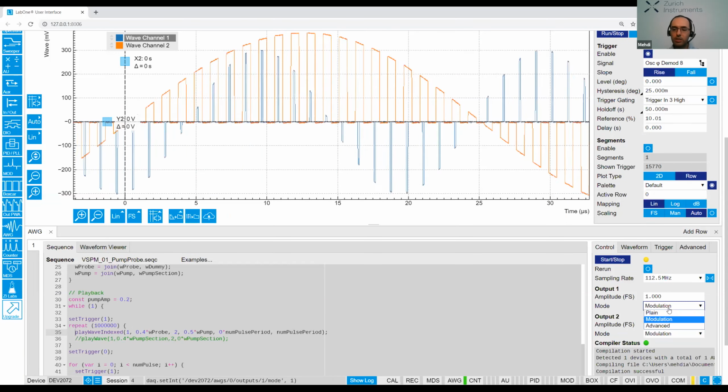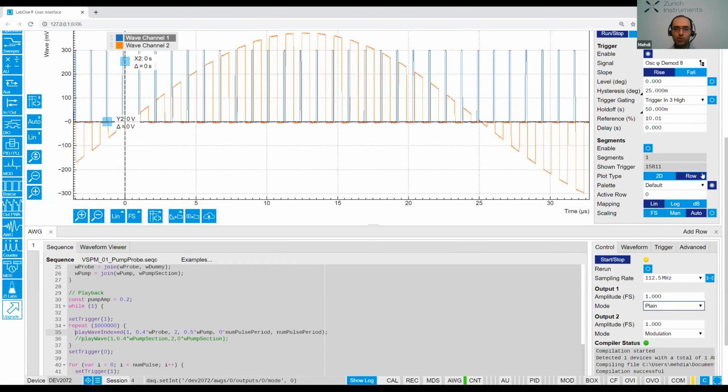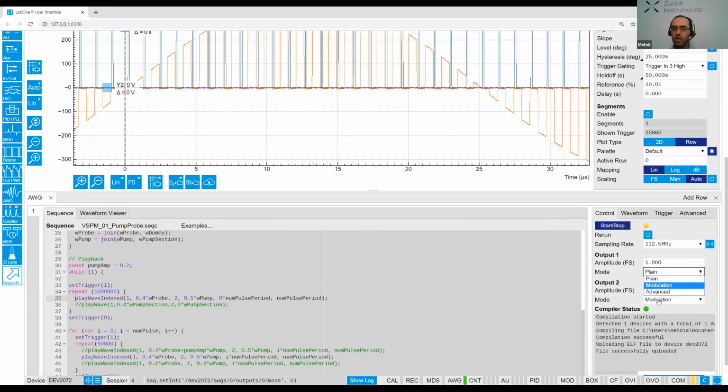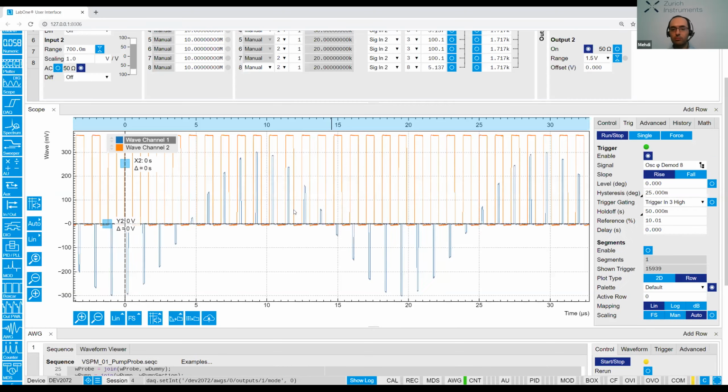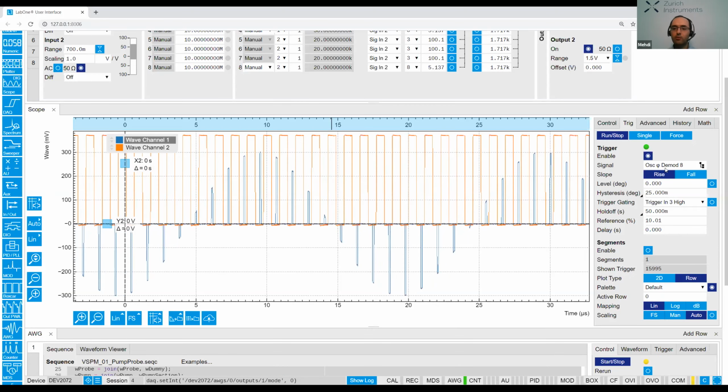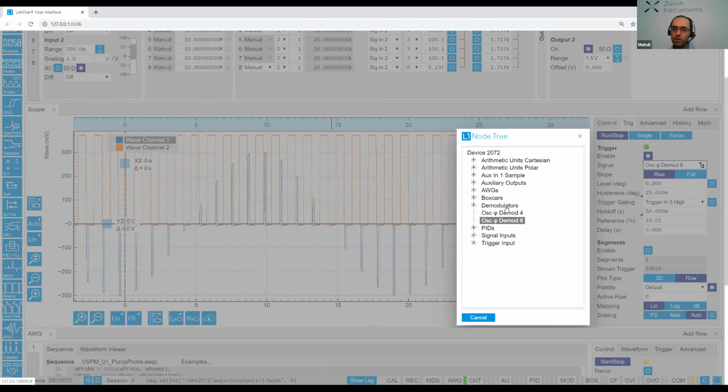But in this case, let's get back to just modulation on the probe, and we'll keep the pump playing as it is, and we trigger it with the AWG signal.